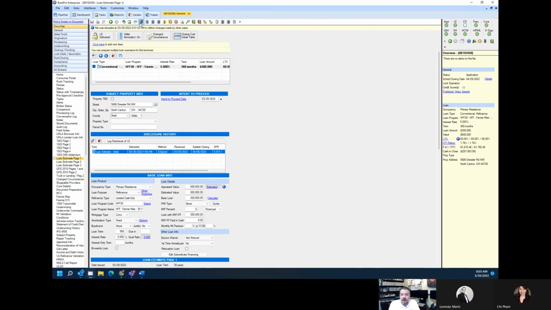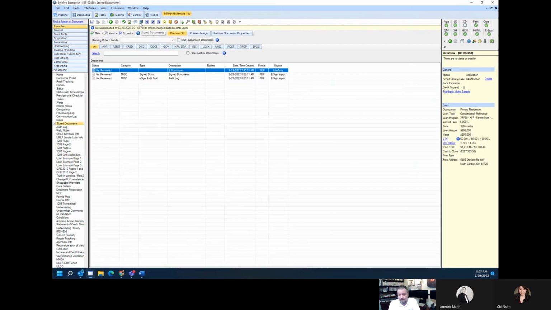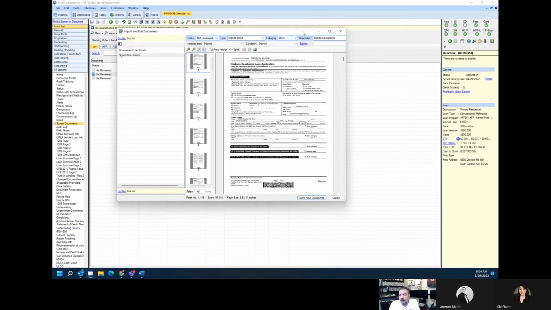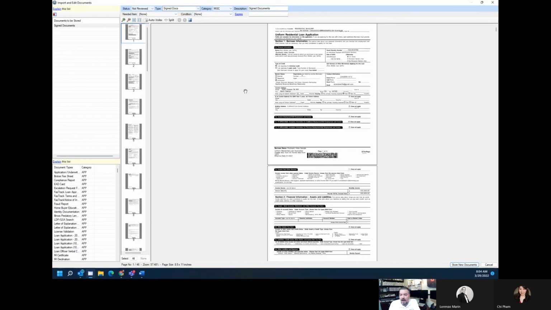So if we go into our document store, I'll also show you how to auto-index these. We see that our ZDoc package, the initial disclosure package, is already there, as well as the signed documents, the audit log, and the e-signature certificate. To index these documents, highlight the document you have, go up to New, create new documents based on the selected document, the third item, and it will pull open the Byte Doc Store window. I'll drag this over to the other screen. This should look familiar from how you've uploaded documents in the past.